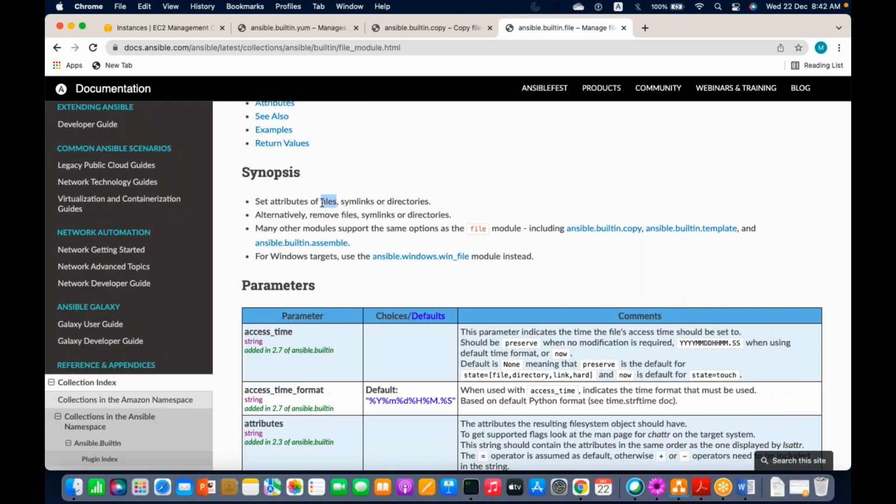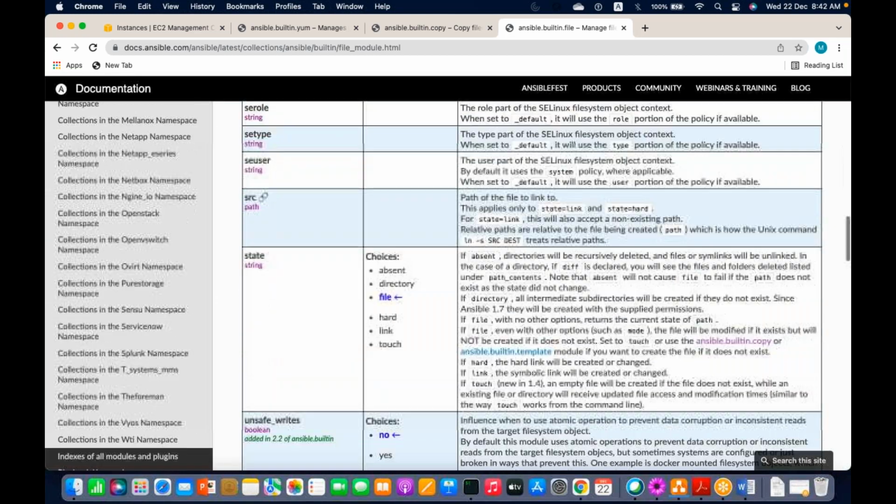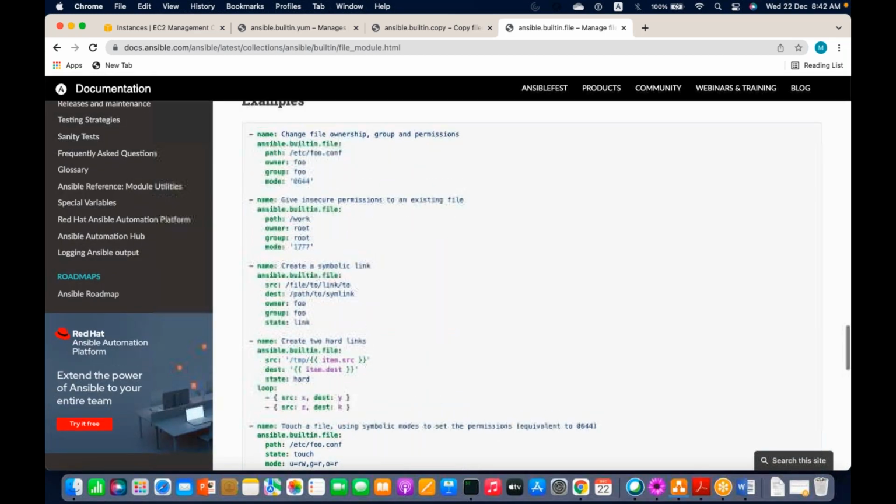We can use the file module to set symlinks. We can create directories. We can manage the files using this module. If you see, there are some examples here.